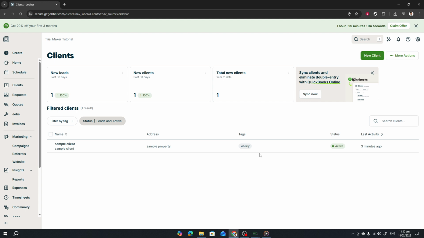That's all there is to it. You've opened Jobber, gone to Clients, clicked the tag control, and added your tag. From here, those labels will help you quickly group and identify clients the next time you sort or search.